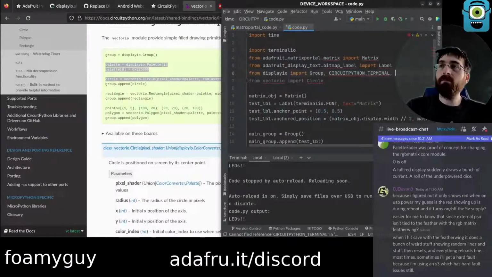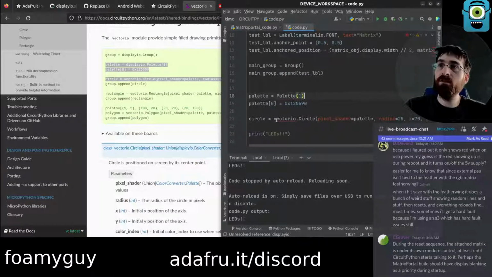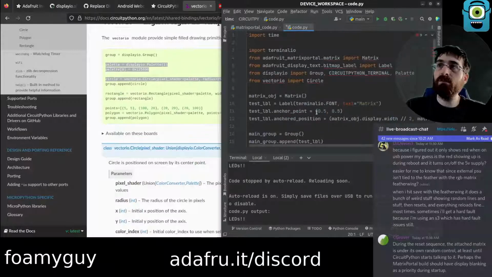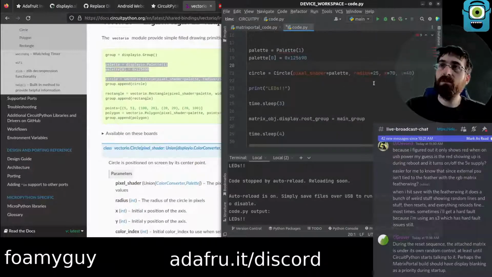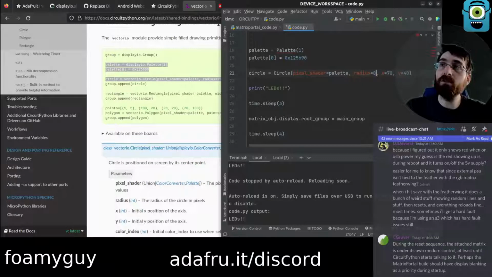We need to import palette from this. Yes, palette. And then we need to call it like this. $25 might be too big. That might be too big. Let's start with much smaller. Let's also start with like 0, 0 or 10, 10.